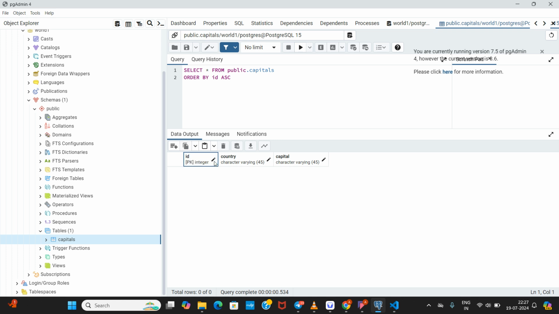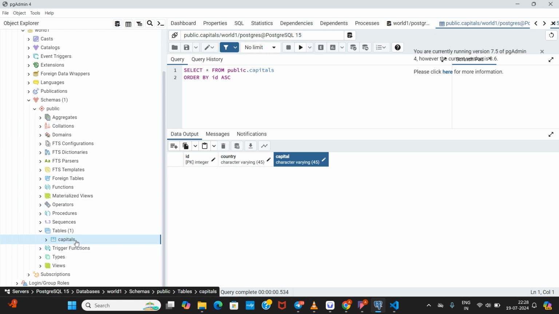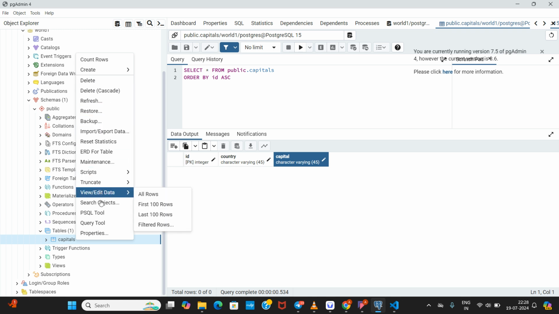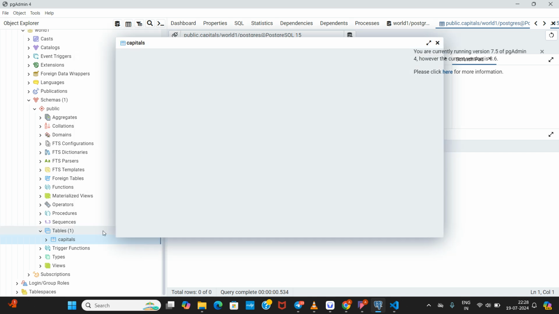I thought I could. Let me see. There's an option. Maybe I'll press just here, and there's create, refresh, restore, backup, import, reset statistics, view data, search objects. I mean over here, not this one. Press properties.